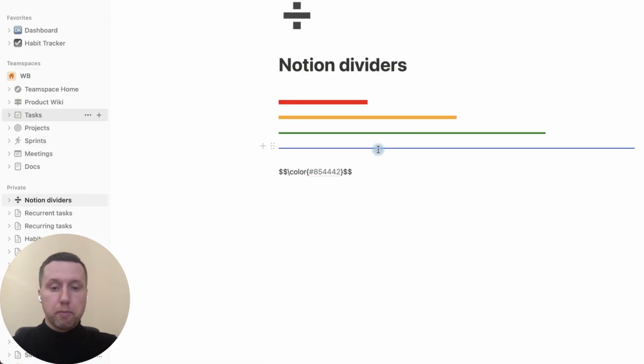Next we put the backslash again, print the rule. Next we have two pairs of curly braces. In the first curly braces we print the length of the divider in pixels, for example 500 pixels. In the second curly braces we print its width, for example 3 pixels. The magic formula is ready and you feel like a coder.